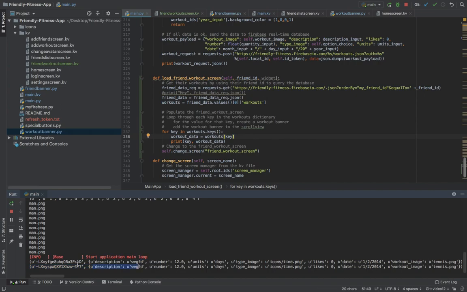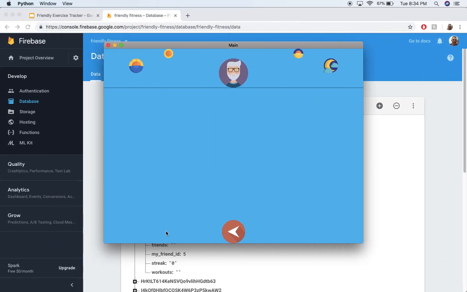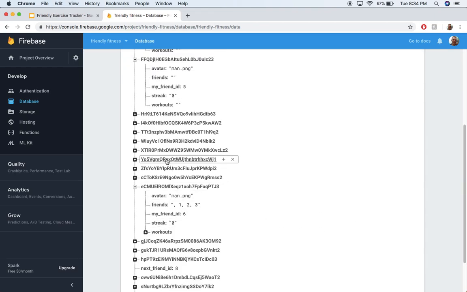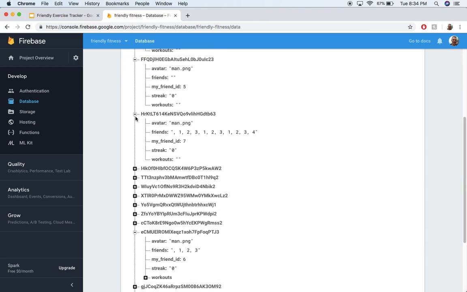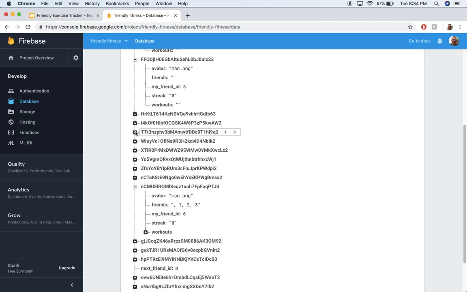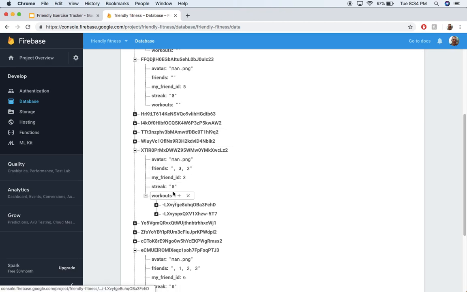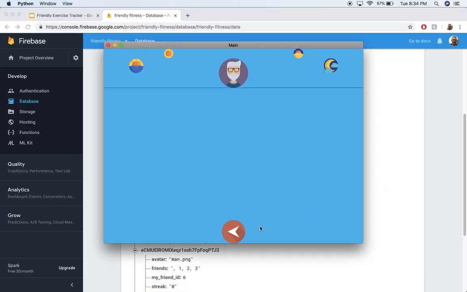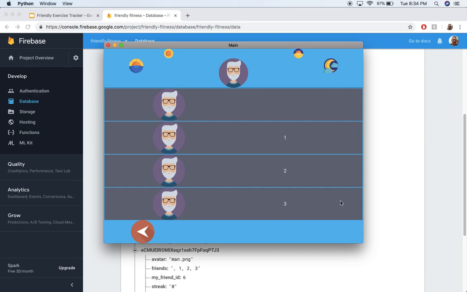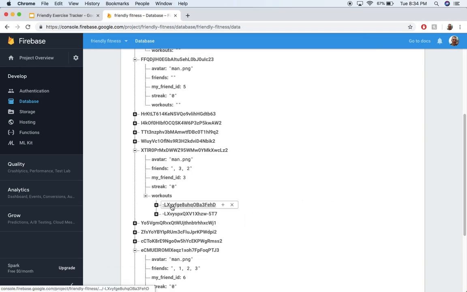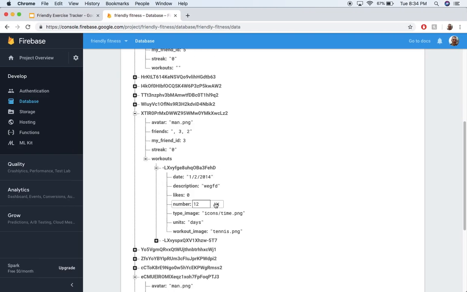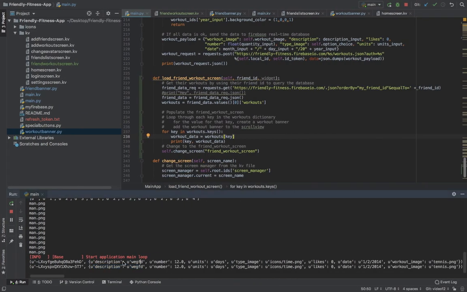And let me show you what that correlates to in the database. I'd have to sift through all of these to find someone with workouts. Okay, here we go. Here's the one. So friend ID is 3. That's the one that I clicked on. Remember, that's this right here. And I've got these 2 workouts, and you can see that's exactly the information that is printed here.